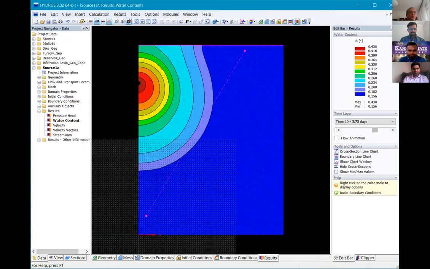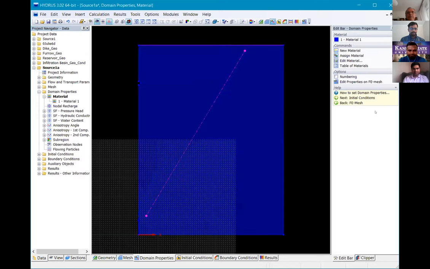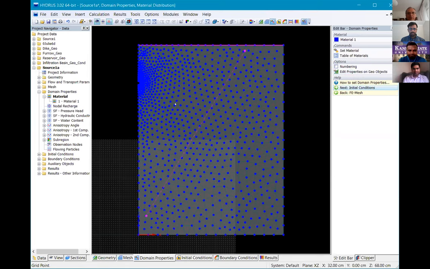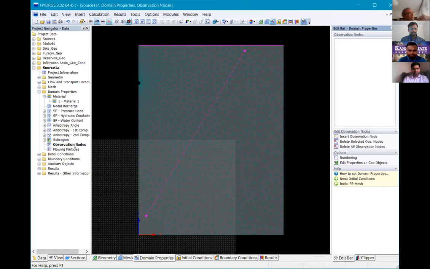Other types of output which you can see is, I forgot to define something. We call something observation nodes. Okay, let me define it now. That's under domain properties. So under domain properties, I can define some locations, which I will call observation nodes. And you can view these observation nodes as sensors, as if you have a sensor somewhere in the field, such as tensiometer, TDR, etc. So at these observation nodes, you will get time series of pressure heads, water contents, etc.